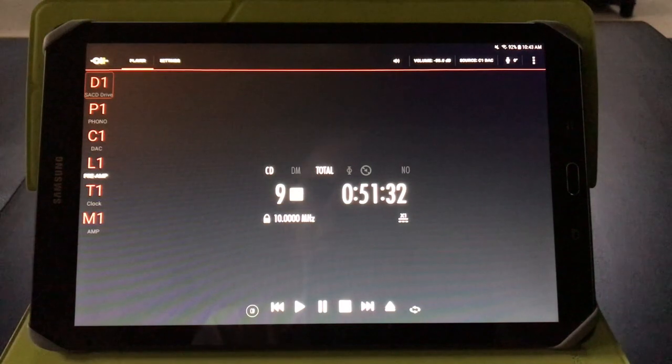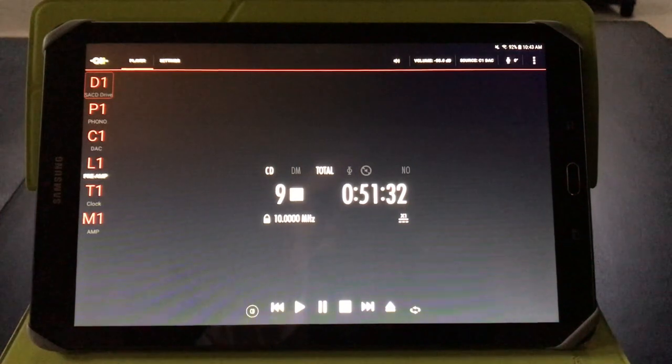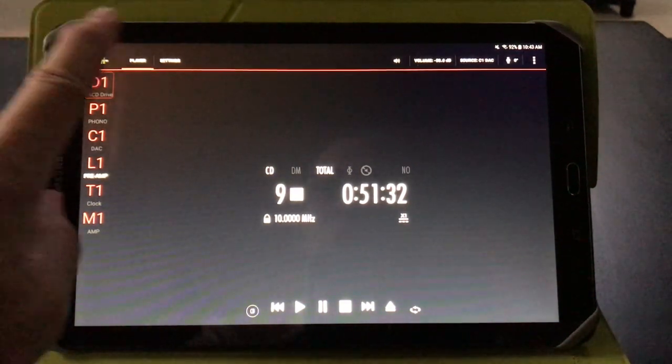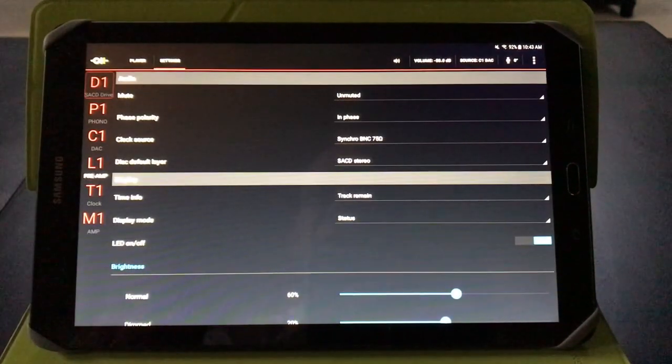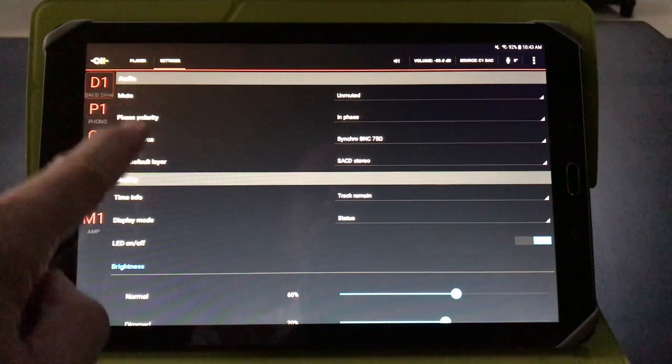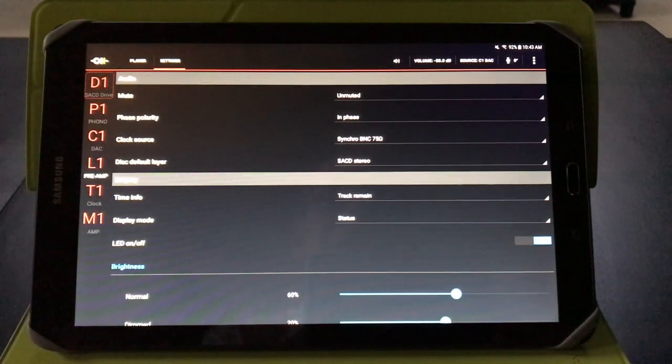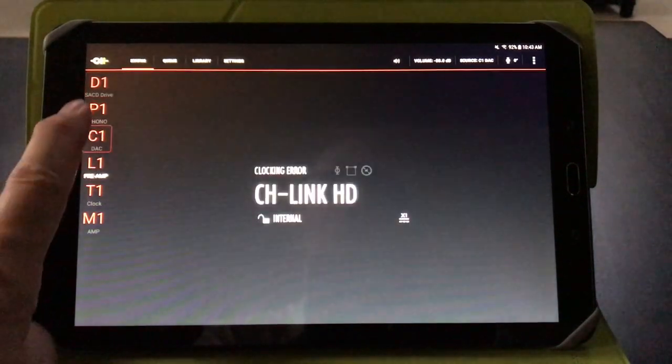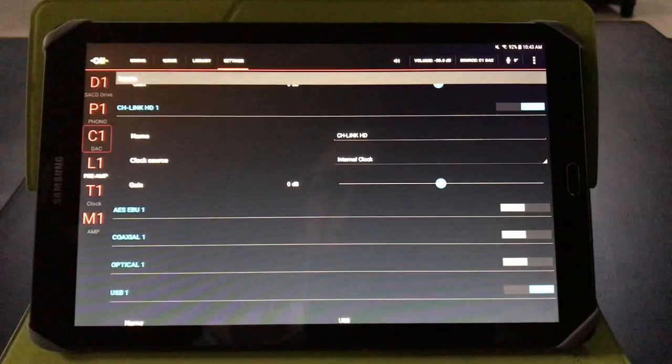Once your clock sync cards are installed in your C1 and D1, and you have your clock cable connected, you use the CH Precision Control app to define clock source for each unit. Select D1 and then click on Settings. The correct clock source for the D1 is Synchro BNC 75 ohm because we're using the C1 to clock the D1. Now click on C1 and click on Settings.